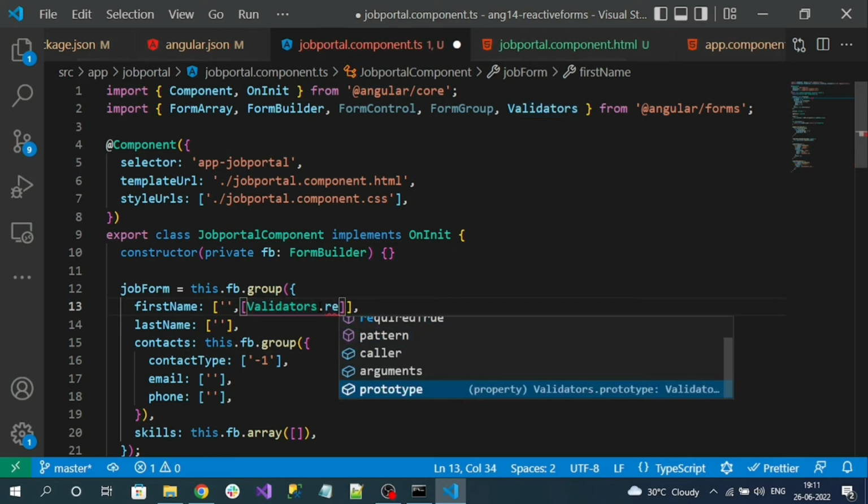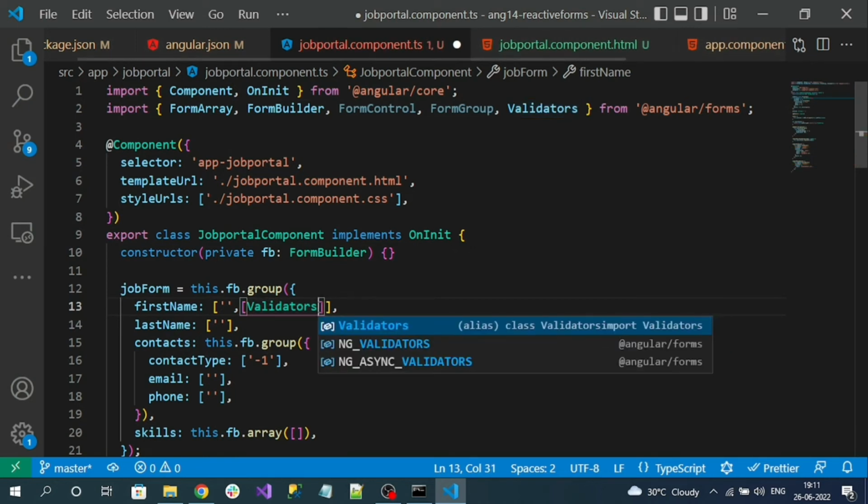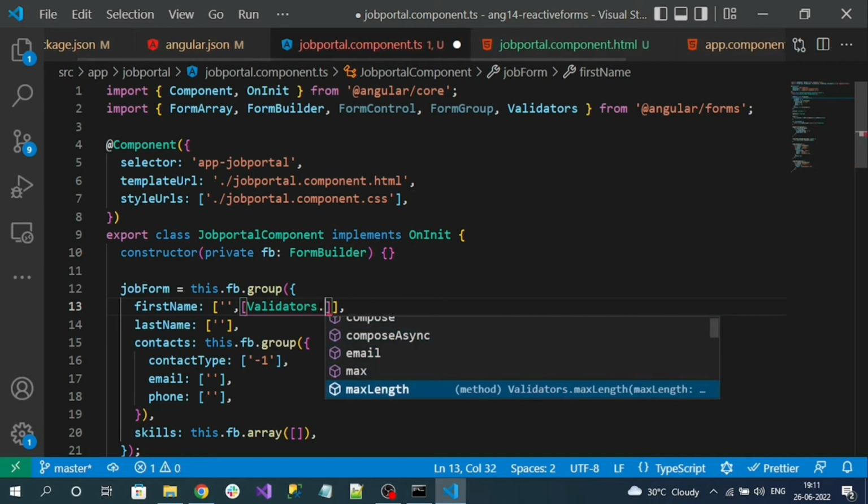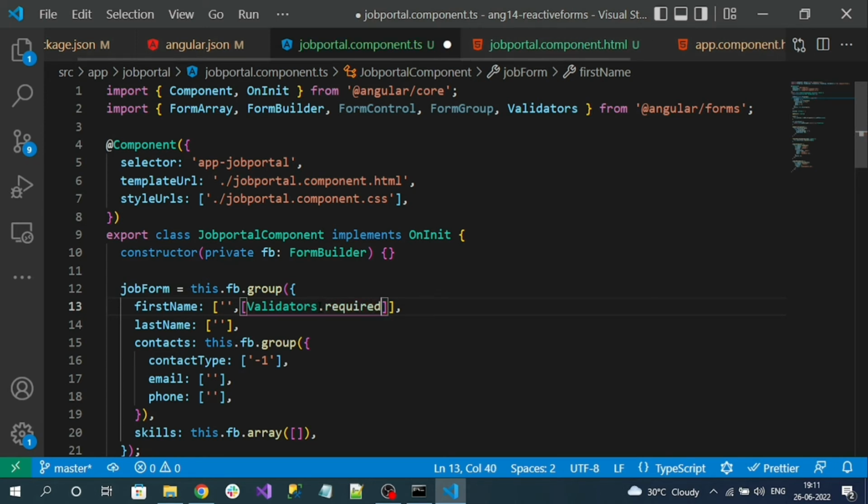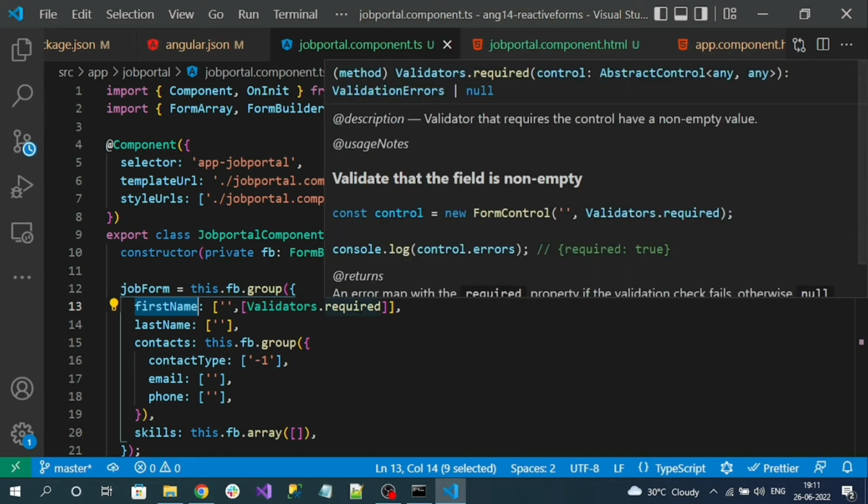Validators.required. See here you can see a number of them: if I type dot, you can see email, maxLength, minLength. So these are the built-in validation functions. I want to use required, which means this control is mandatory and should not be empty. So I applied the required field validator here.